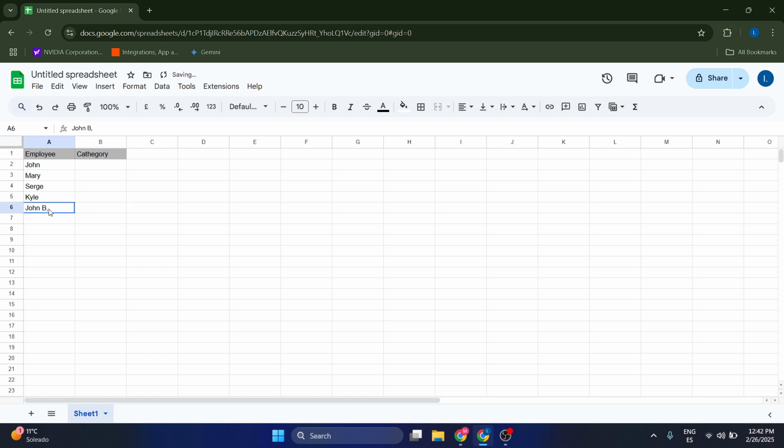And I want to create basically like a category drop-down, okay, that is going to tell me what category this employee is in. It can be A, it can be B, or it can be C. Okay, I want to create this with a drop-down menu.